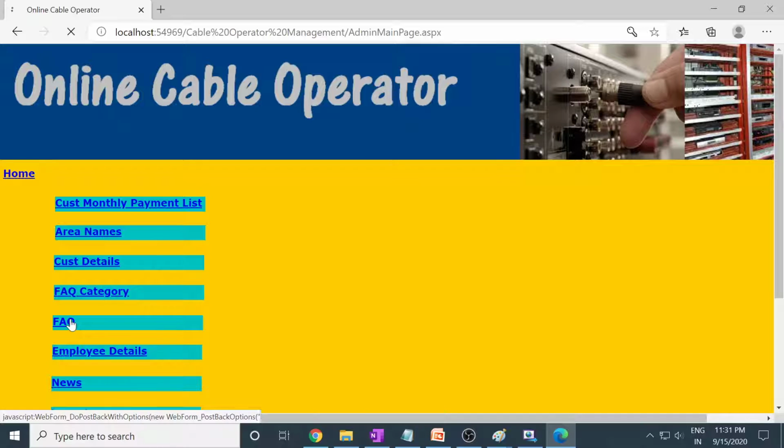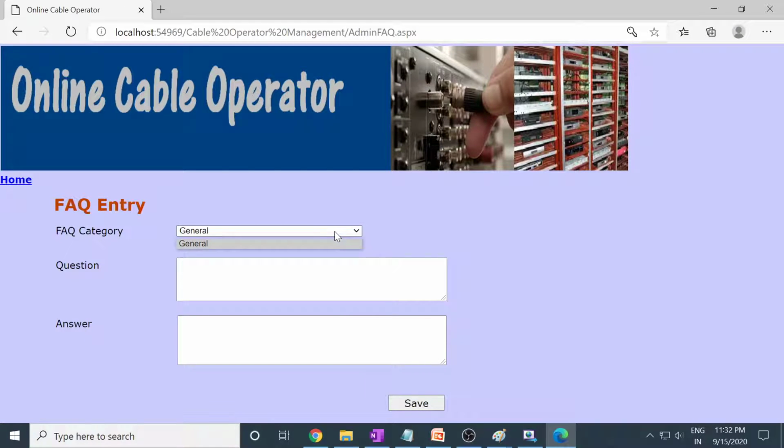Next, FAQ. FAQ is frequently asked questions. So we have category, general category. So what are the common questions they ask? So what is monthly fee? Cable charges. It will cost you rupees 250. So what are the price? You can enter it here. So the customer can see this information.